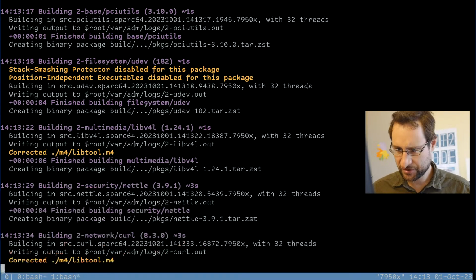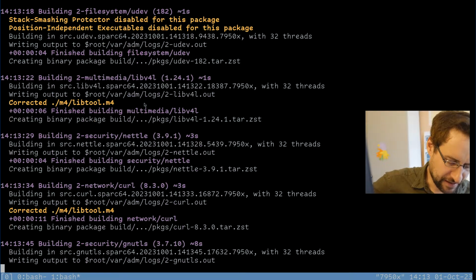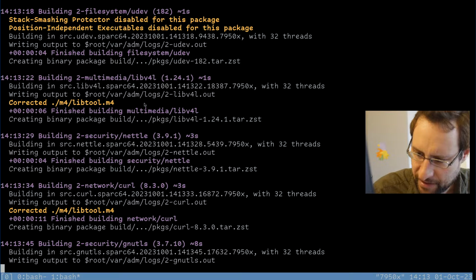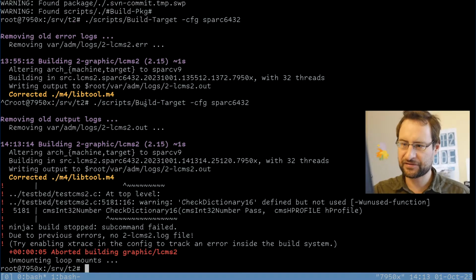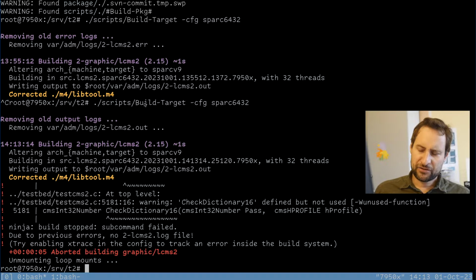So this just built, right? That is crazy. The Spark stuff, and I saw that. By the way, what we will fix in a minute is LCMS2, a little color management system that we ship by default.